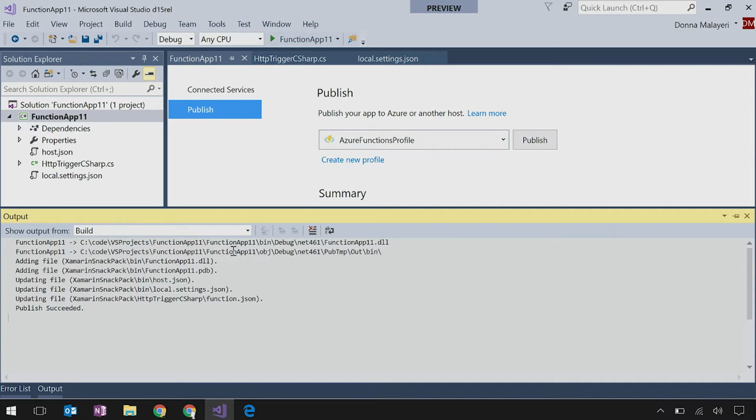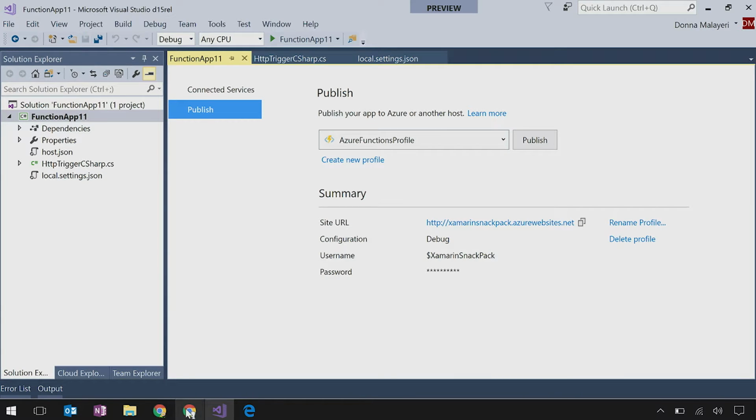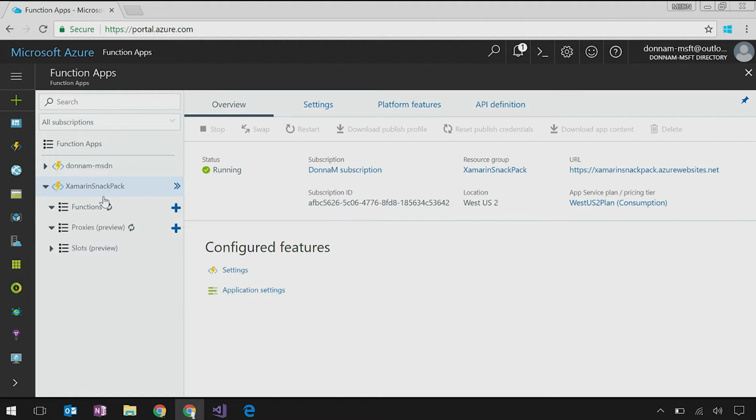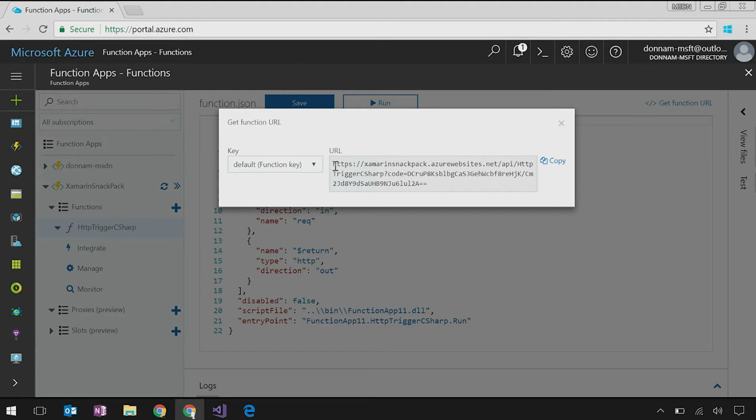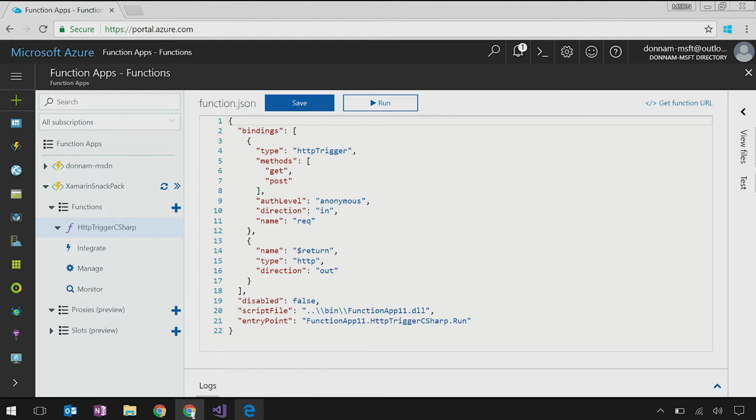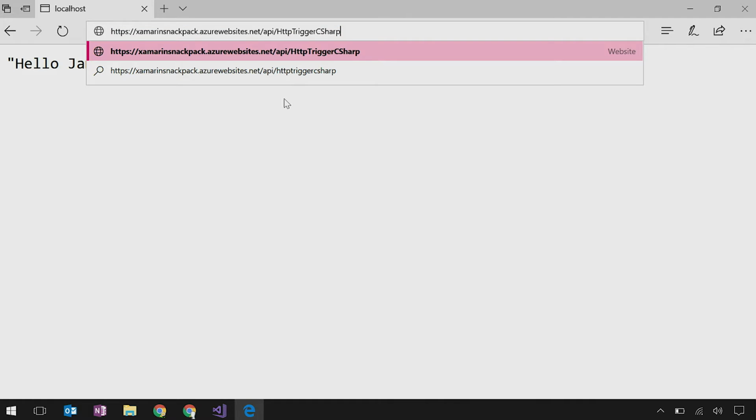Updating files. Look at that, it published to Azure. So now let's go into the Azure portal. I will see Xamarin Snack Pack, and I will see my function that I just published. And there it is, function app 11 DLL. Yes, exactly. The perfect name. And so now I have the URL. I notice I don't need the code because it was anonymous. So I'll just paste that in without the code.